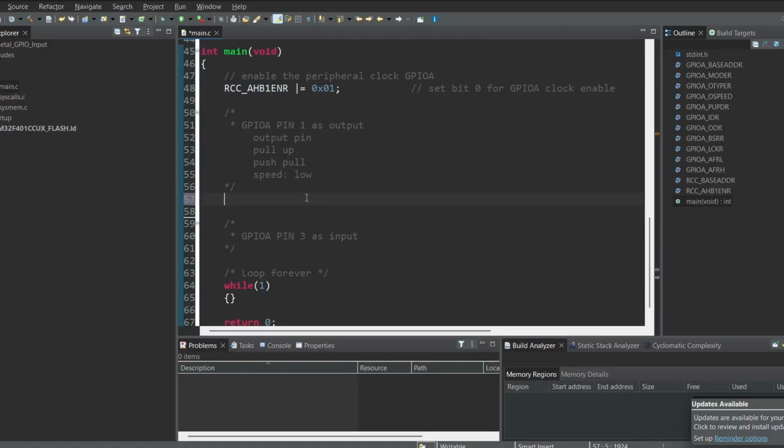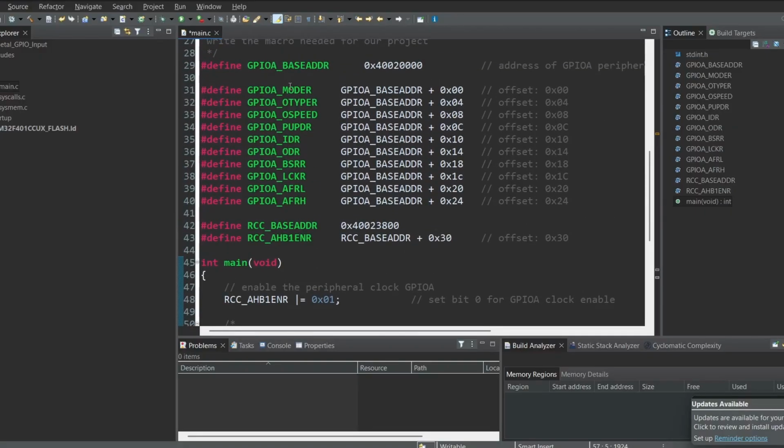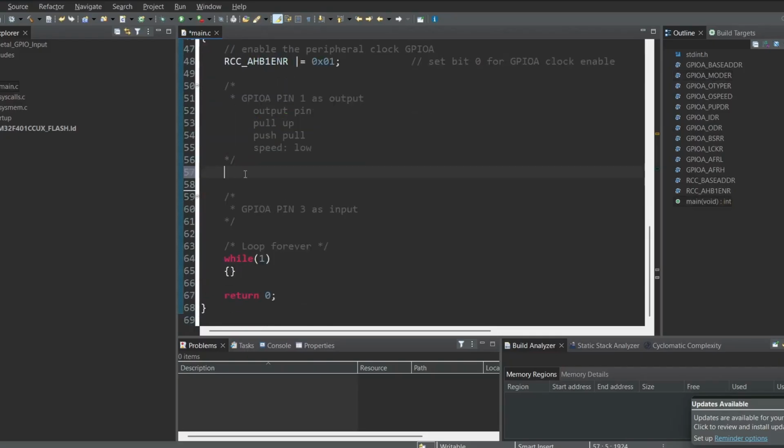So what we will do is, in the GPIO A mode register, we'll write 0x00000000, these are a total of 8 digits. Now over here we will write 4. This will configure GPIO A pin 1 as output. Now this is done.